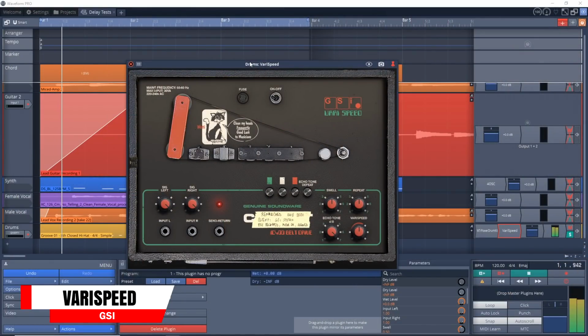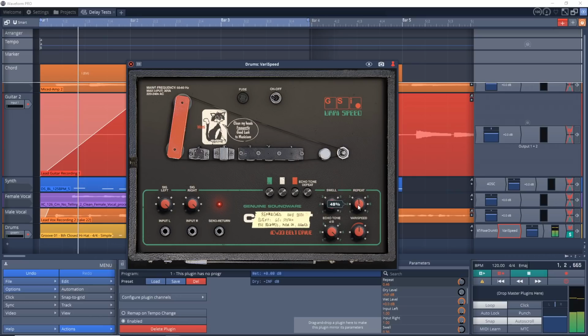The next free VST effect plugin is the GSI Varispeed tape delay. This is an emulation of a vintage tape delay unit. You have the ability to adjust the speed of the motor, and you'll notice the animation of the motor changes too, so you can get that full classic feel. You can get simple delay effects from this one, or huge crazy delay sounds. The GSI Varispeed tape delay is available on Mac and Windows.